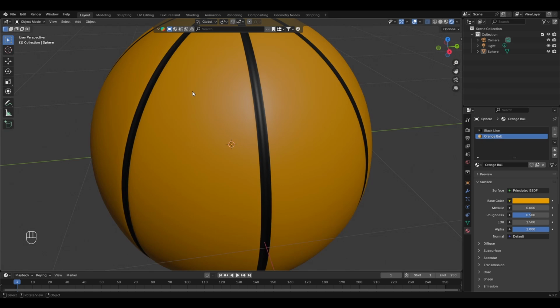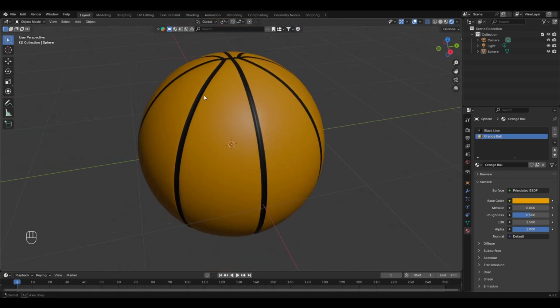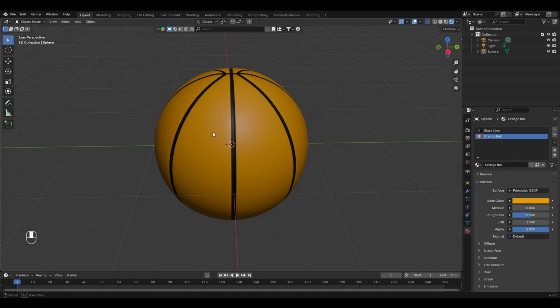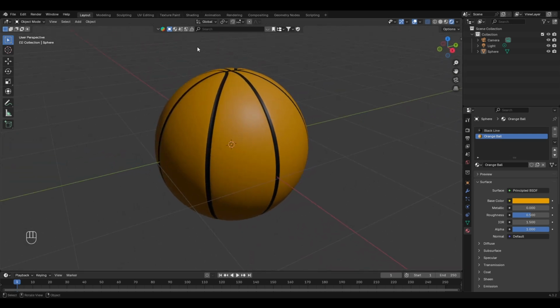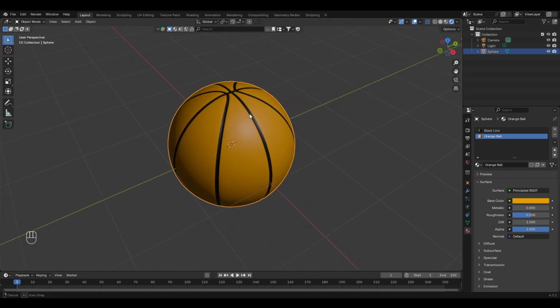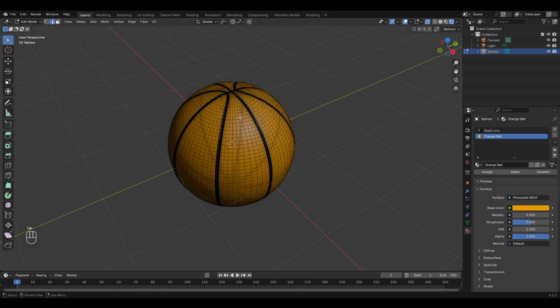We need some circles here, like the original basketball texture. So we can do it using the shading and give it a Voronoi texture. First, let's unwrap it. If you are familiar with UV unwrap, I am not going to describe much about it. So let's just unwrap it in the easy way.